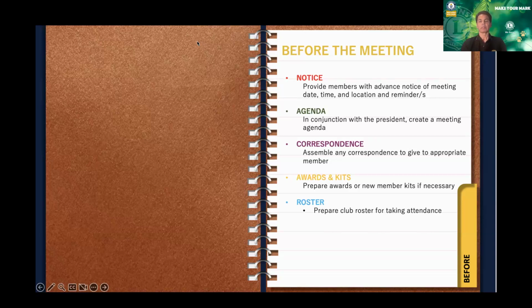Before every meeting, the secretary should assemble any and all correspondence received since the last meeting to give it to the appropriate people. If there are reports that have come from committees, or checks that came in for the treasurer, assembling those and bringing them to the meeting so that you can give them to the appropriate Lion member is one of the checklist items before you go to the meeting.